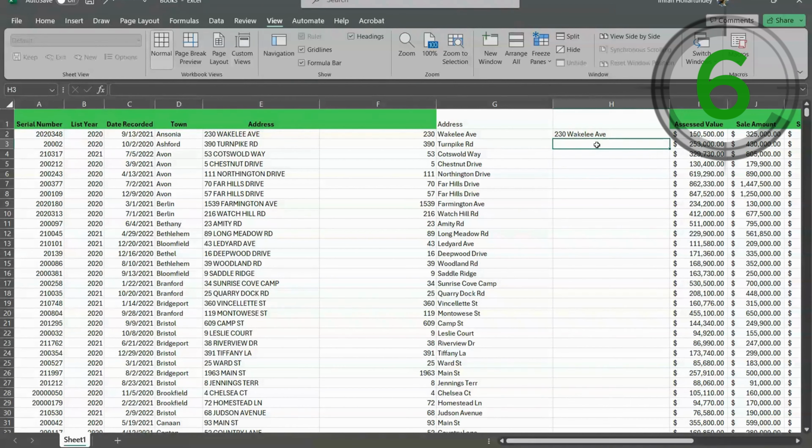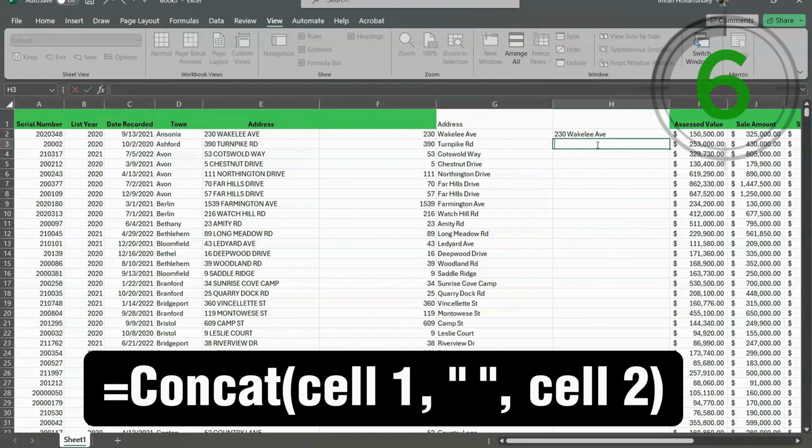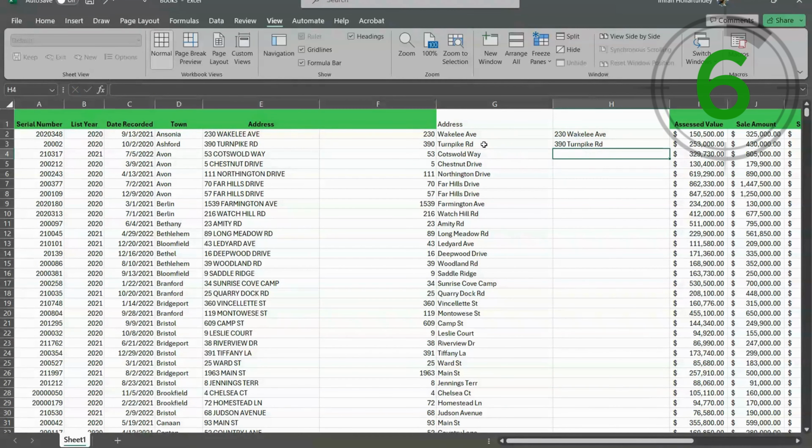To have a space, put equals concat, the first cell that you want, then a comma, then the space, then a comma, then you click on the last one that you want, and you can press enter. As you see, this has a space.